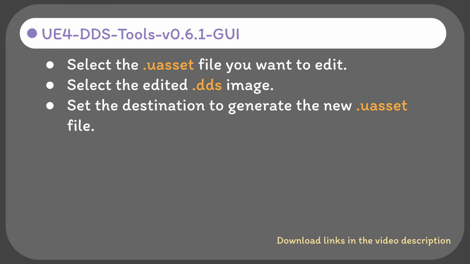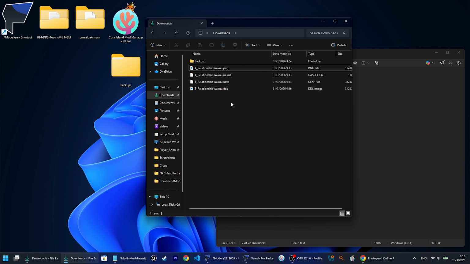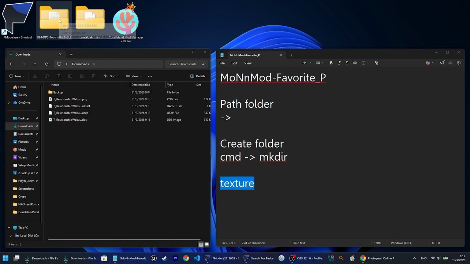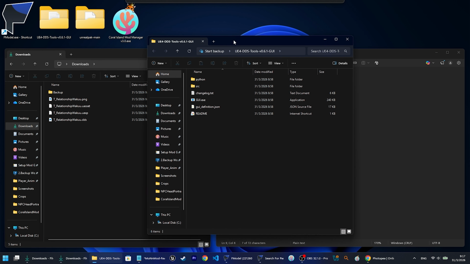Next, we'll use UE4DDS tools to merge our files. It's very straightforward. Select the original .uasset file, select your edited .dds, choose your destination, and make sure the Unreal version matches the game. Then, just hit inject.